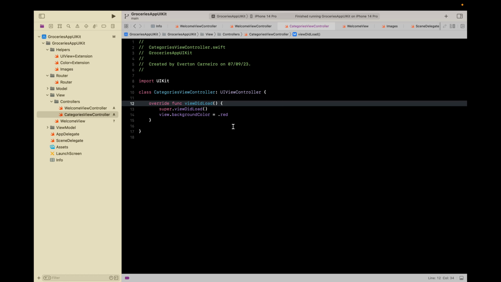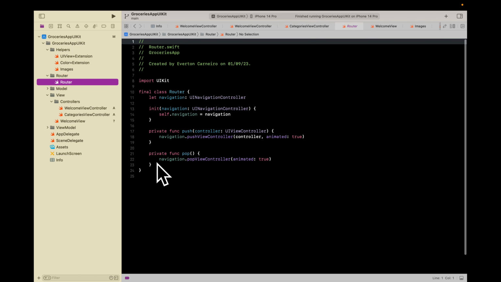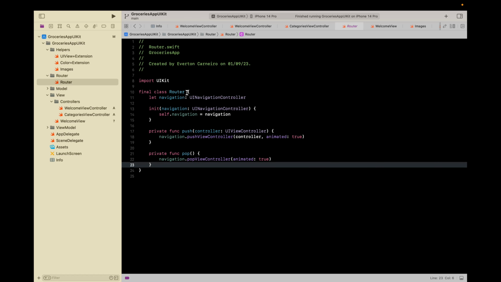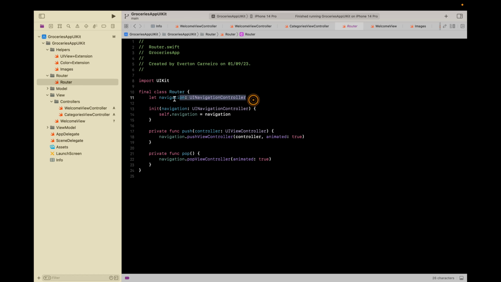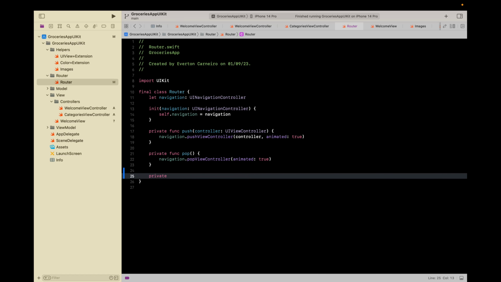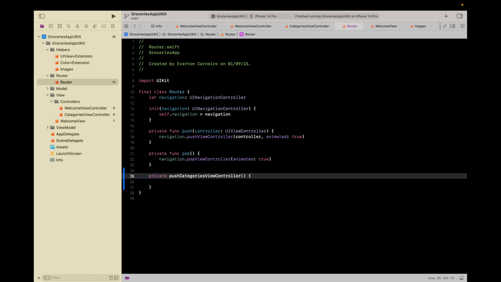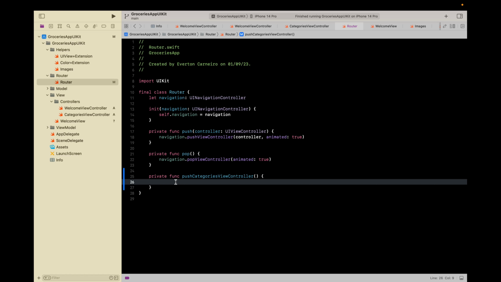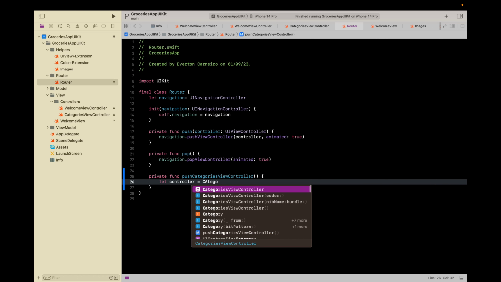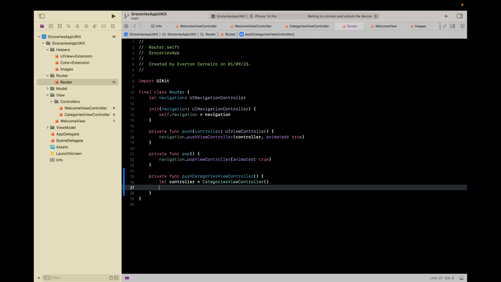So okay, now how can we set up the navigation? Remember that we have that class Halter, so we need to set up the navigation here, because this class is responsible for managing all the navigation of the app. So I'm going to create another function here. Let's say pushCategoriesViewController. And we have here some helper methods that push and pop. So I'm going to push the categories view controller when this method is called, right? So I need to create here let controller equal CategoriesViewController. Okay, and then I need to push it, right?